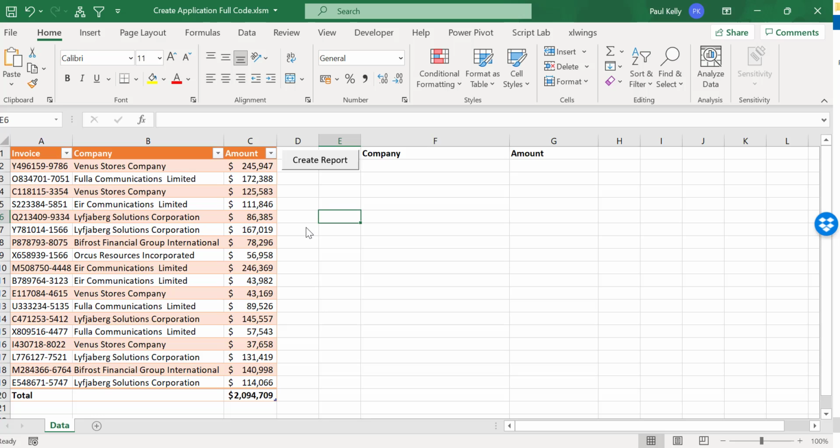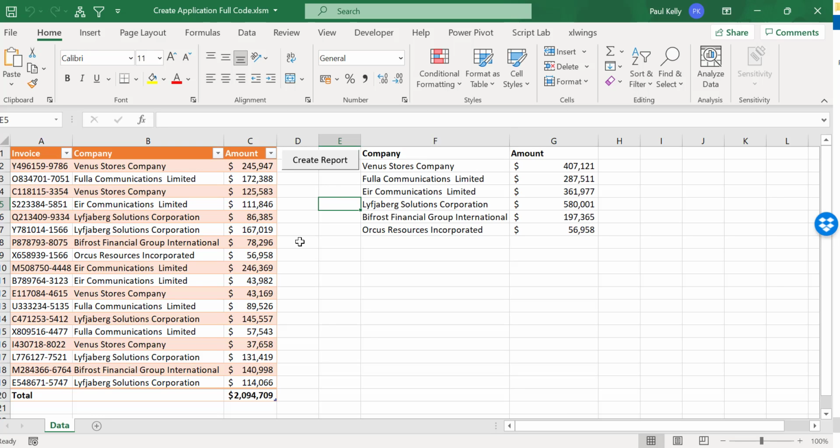Now the application we're going to do today is we're going to take the data that we have here, and we're going to go through this data. We're going to sum it by company, and any company that has an amount greater than 150,000, we're going to subtract 10%. And then we'll write out the report to columns F and G. So let's create the report, and you can see the result that we got.